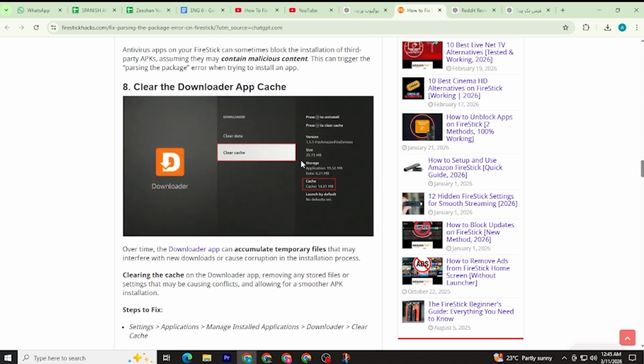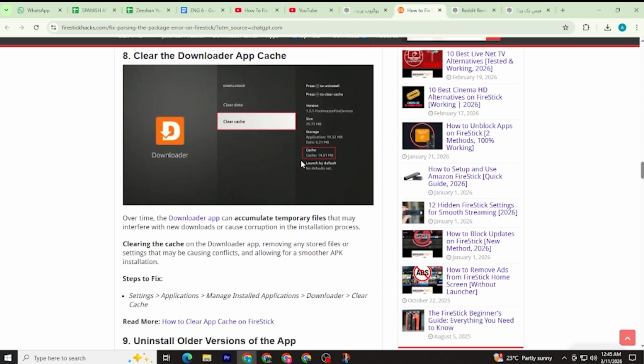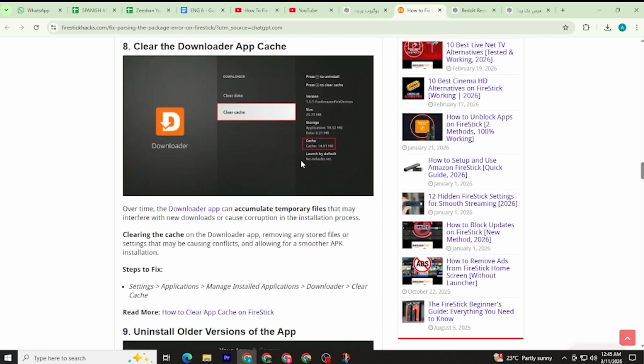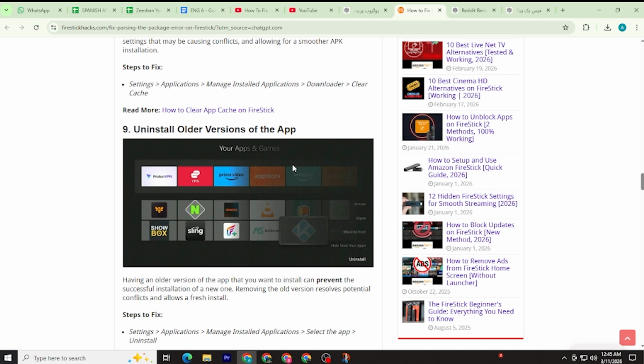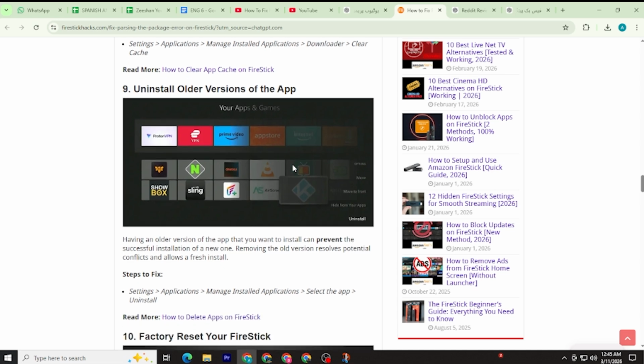8. Clear downloader app cache. If you are using the downloader app to install the APK, clear its cache. Settings, Applications, Manage Installed Applications, Downloader, Clear Cache. 9. Uninstall older versions of the app. If an older version of the app is already installed, uninstall it before installing the new version.